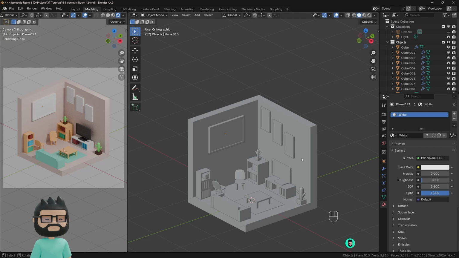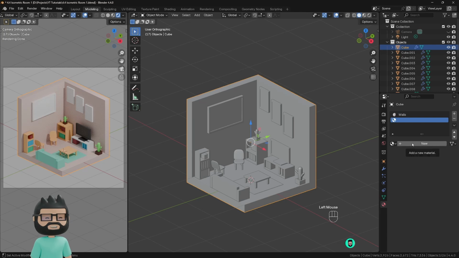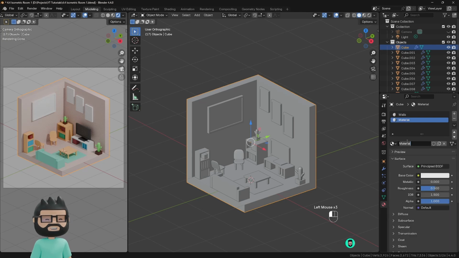So let's say we want a different color for the base of the room than the walls of the room. So what we're going to do is select the room and add a new material slot. So let's name this one walls. So we'll click plus and click new to add a new material. So let's name it floor, and we are going to add a floor to this part.